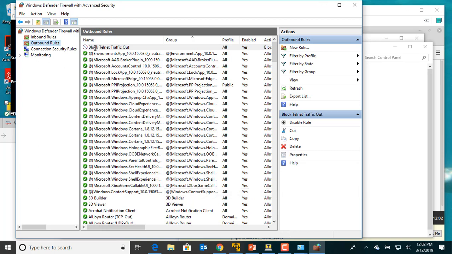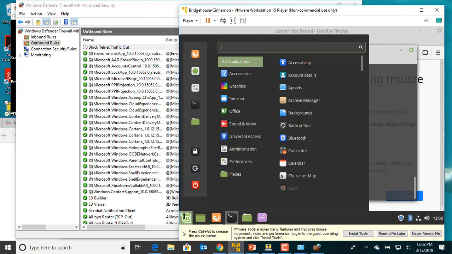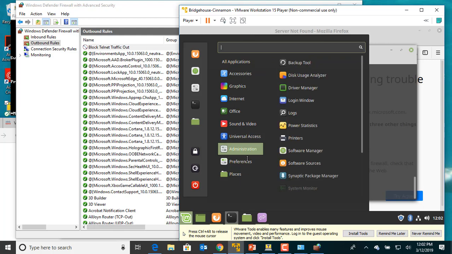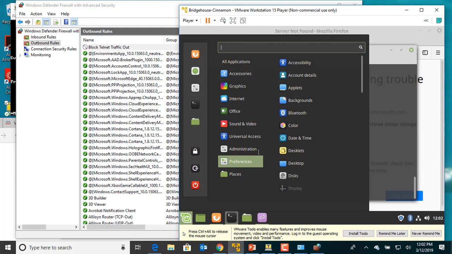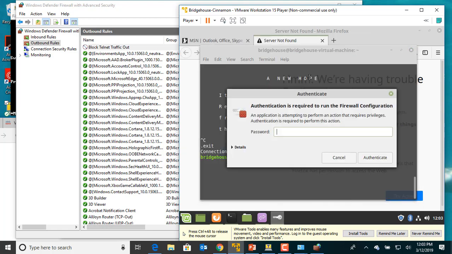Now let's go to our VM. We're going to do the same thing again. We're going to click our menu. We're going to go to our preferences. I'll just type in firewall and go there. It's easier. Okay, we're going to turn on a firewall. So we put the password in.